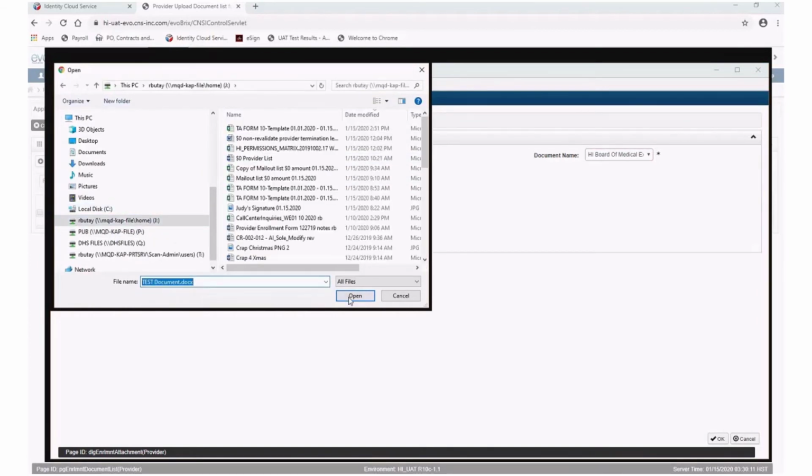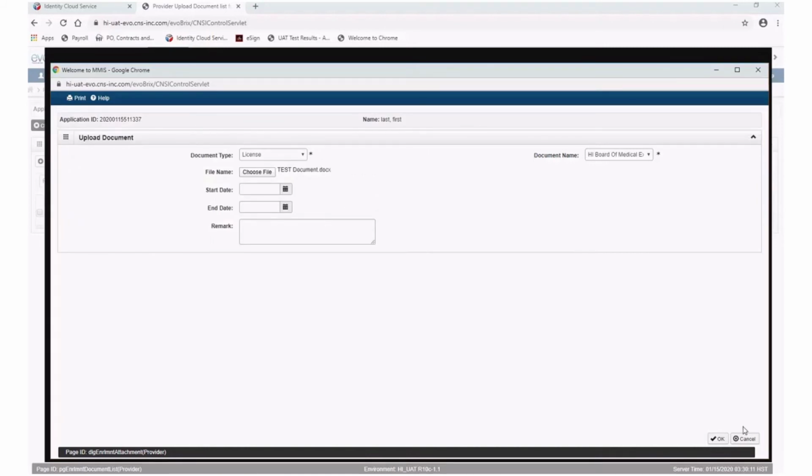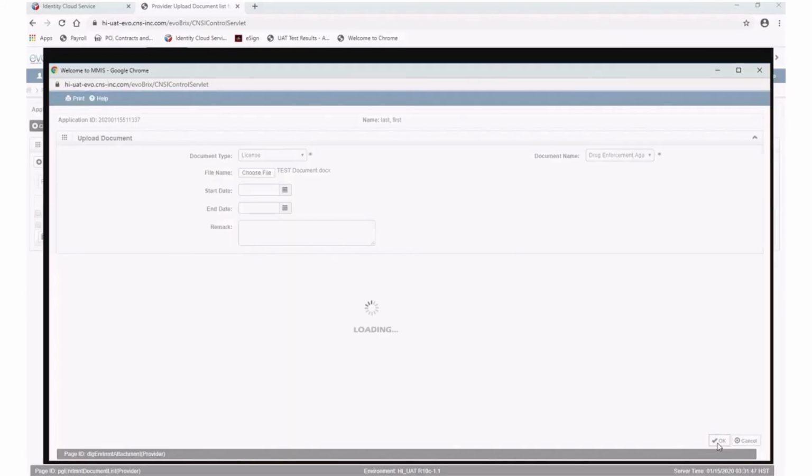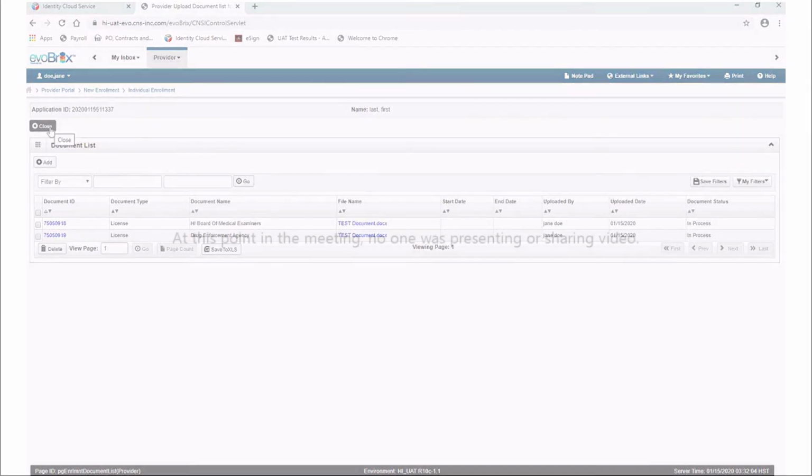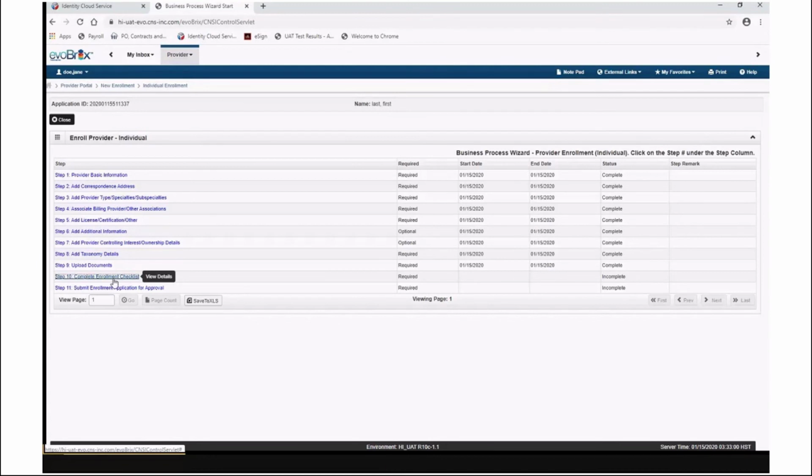Select your file for upload by clicking Choose File. Click Open. Add as many documents as required for verification purposes. Click OK. Click Close. Step 9 is now complete. Next is Step 10, where you will complete the enrollment checklist. This is primarily for providers that started their application prior to completing their application in HOKU.